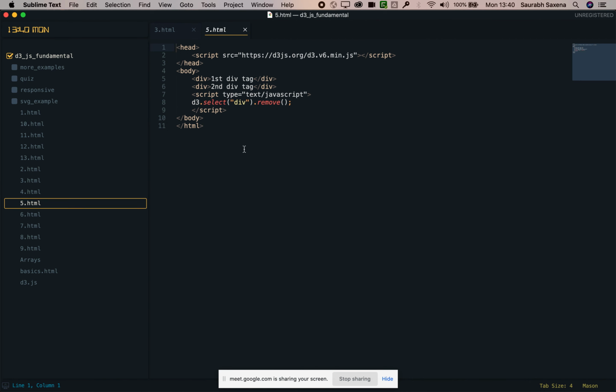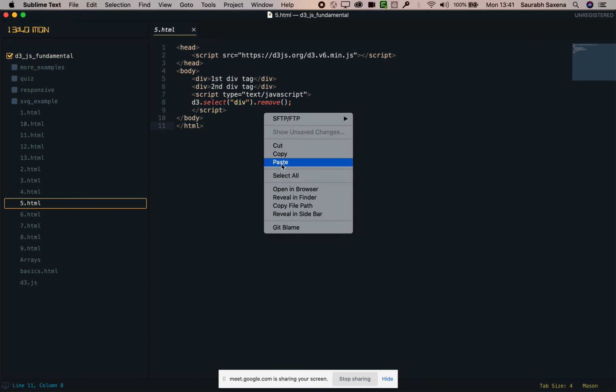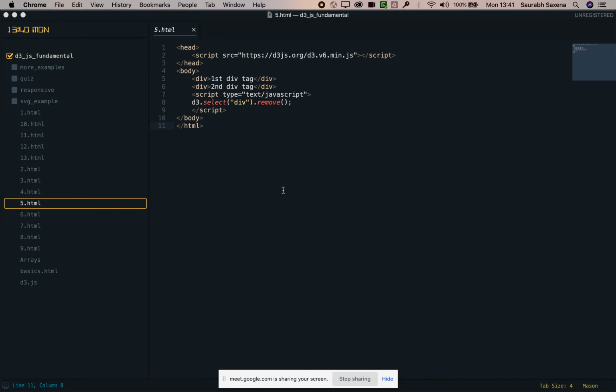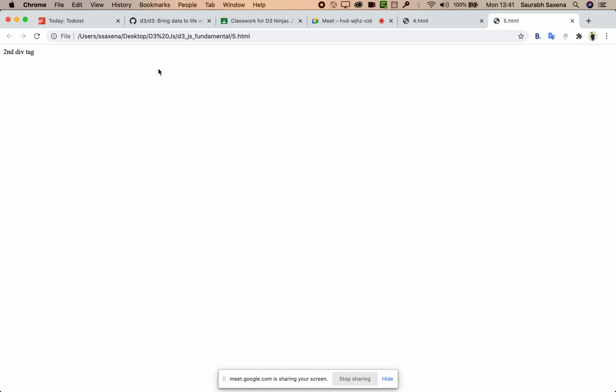Another example, can you tell me what will be the output for this? So you have two divs, we are selecting div and removing it. Ganesh, can you tell me the output? So remove. I think it will remove the first div tag, right? Yes. So the output will be second div tag. So if we just print, you can see second div tag.